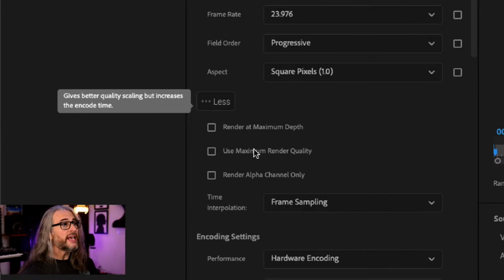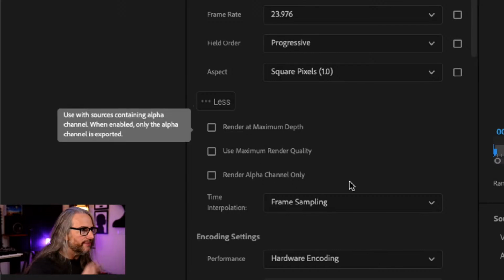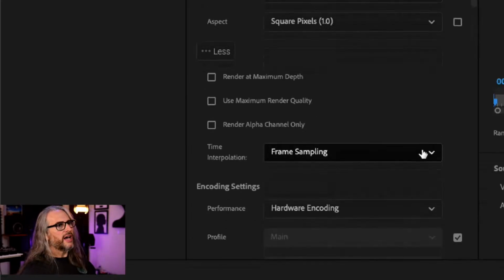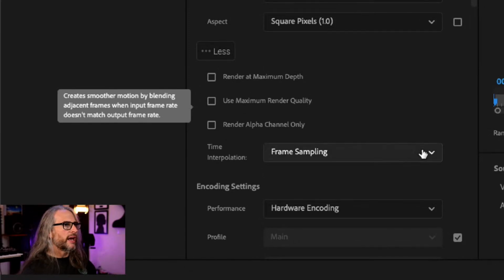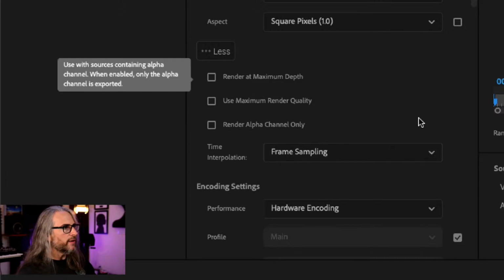If you're not changing the scale, I've done A/B tests. I don't see it. It definitely takes a little bit longer to render, okay? And then you have your alpha channel option there. Time interpolation, again, for frame smoothing and that nature, and you'll have frame sampling, blending, and optical flow.